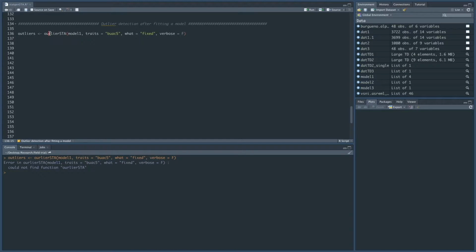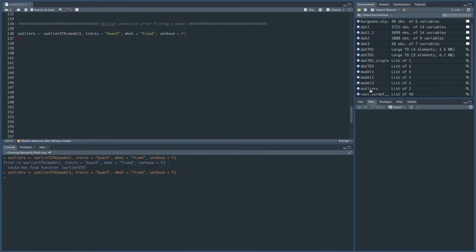So it's outlier, it's not our liar. Outlier. And you can see the output, this object, the outliers. This is a list of 2 items. Actually, let's take a look at each of these 2 items in the list.